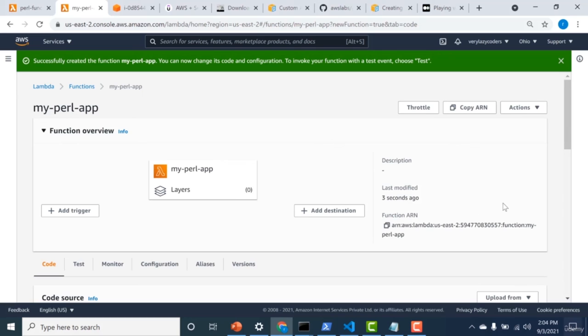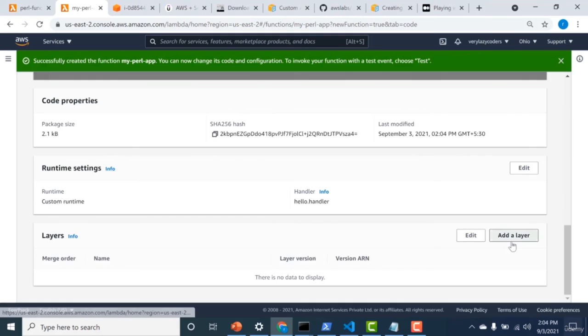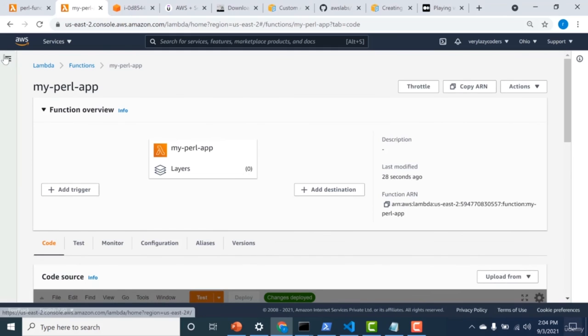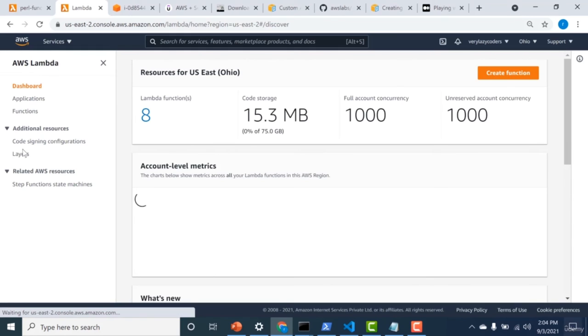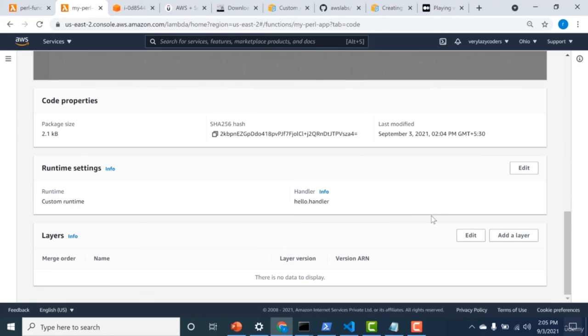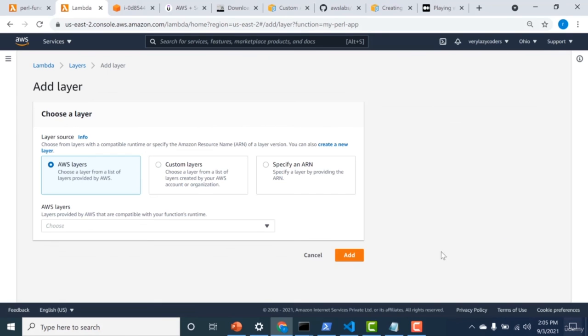Okay, so we've created a function. The first thing that we need to do is add the layer. So I'll click on add layer. Here you need to specify an ARN because I have not mentioned any runtime, so I will not see anything if I click on custom layers here. So let's get the ARN for that particular layer. I go back to my Lambda again, click on layers, and I just need to copy this. Go back to my function again, click on add a layer, specify an ARN, paste it and click on add.